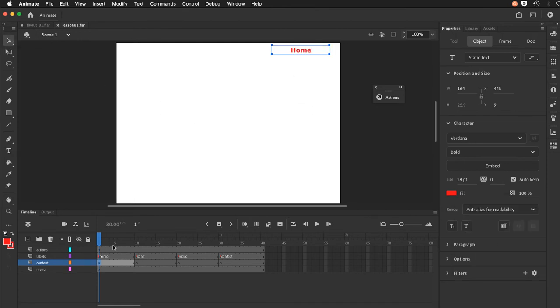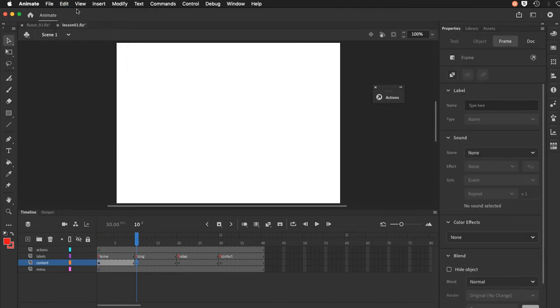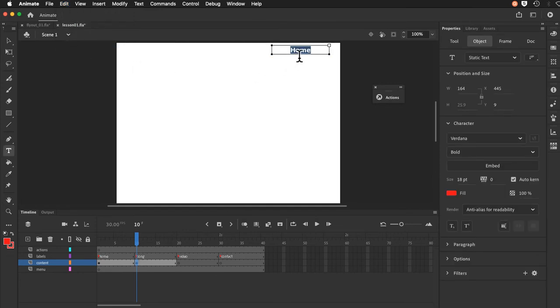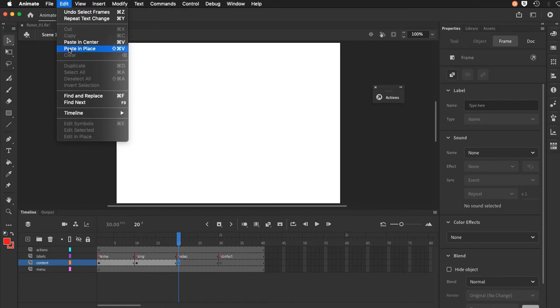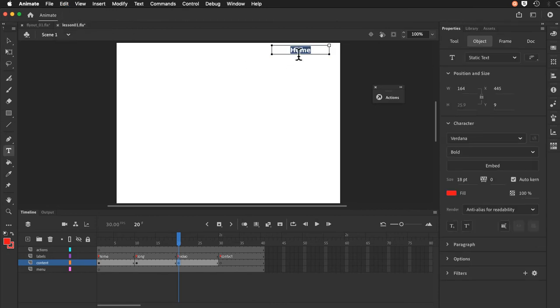Now I'm going to copy and paste in place on these next ones so that it assumes the same location. Edit, copy. Go to the next place here, the next keyframe, paste in place. Double click that and just change that to the word song. Go to the next keyframe, edit, paste in place. Double click. We'll call this one video. Oh, don't hit your enter key. You can hit your tab key, I believe. No, just click away or select another tool.